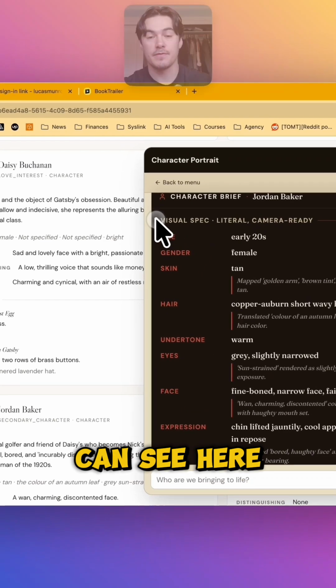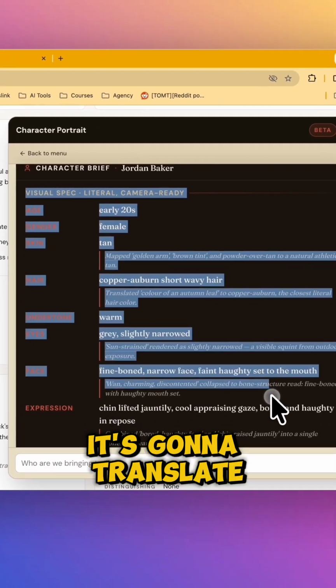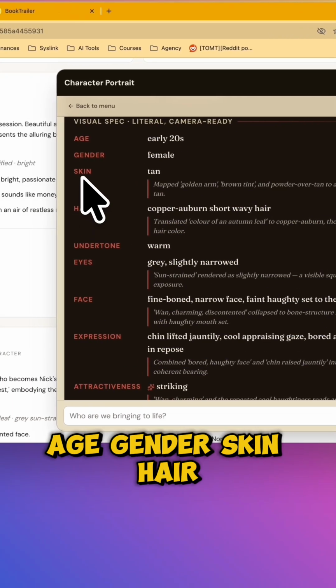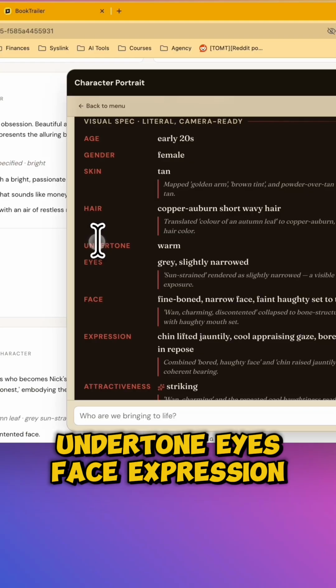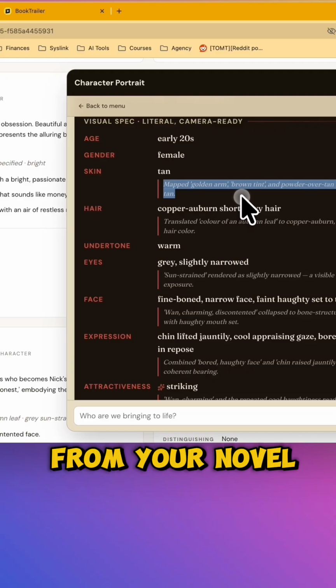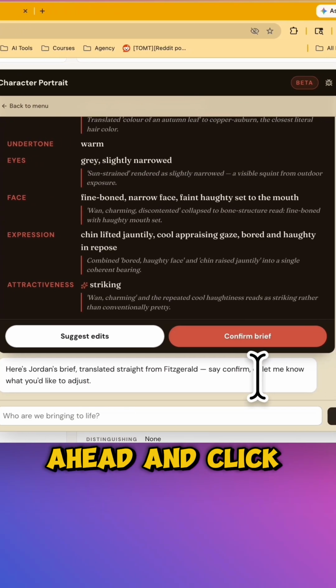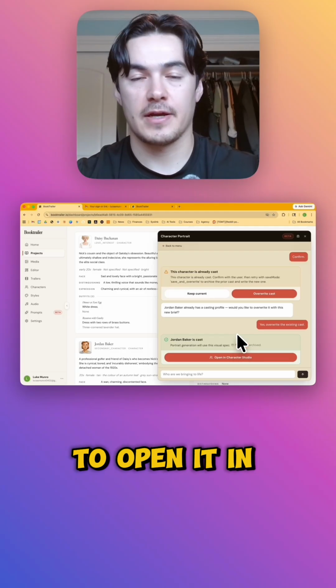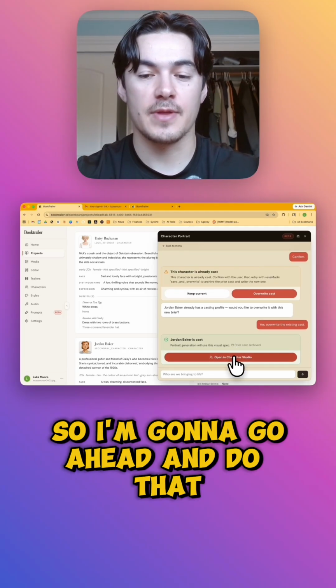So as you can see here in our visual spec, it's going to translate this character into some key fields: age, gender, skin, hair, undertone, eyes, face, expression. And you can see how it got these values from your novel. I'm just going to go ahead and click confirm brief. And now it's going to prompt me to open it in Character Studio. So I'm going to go ahead and do that.